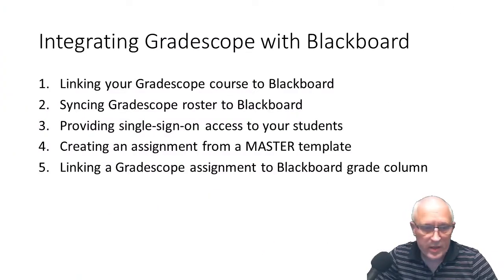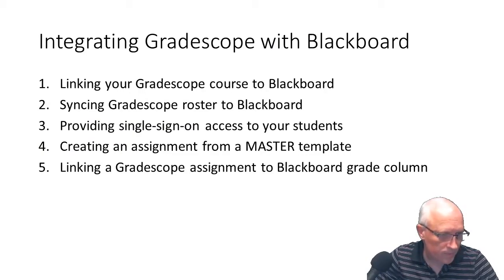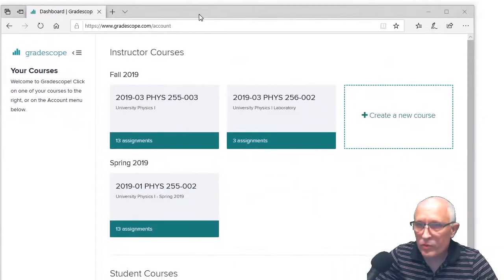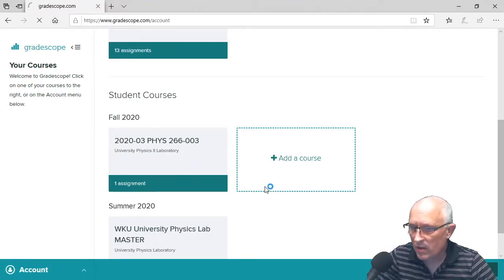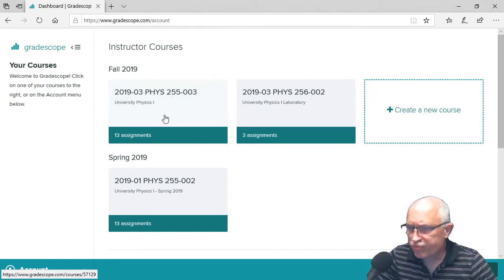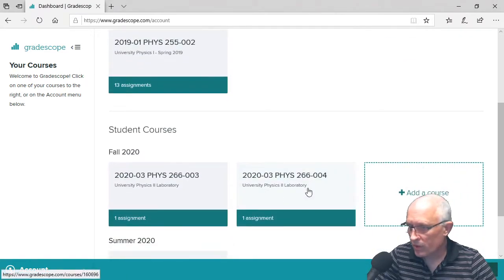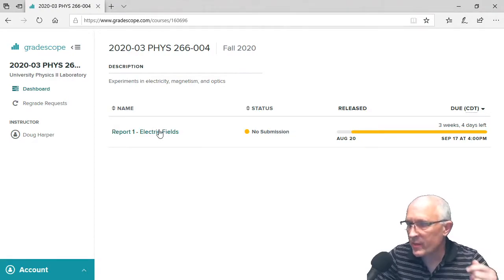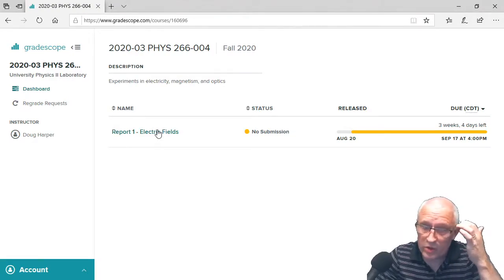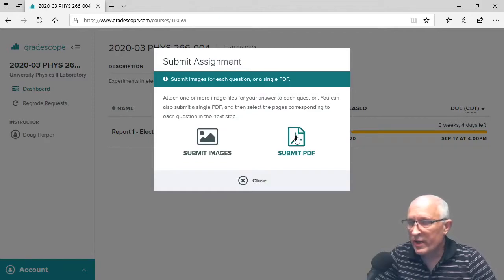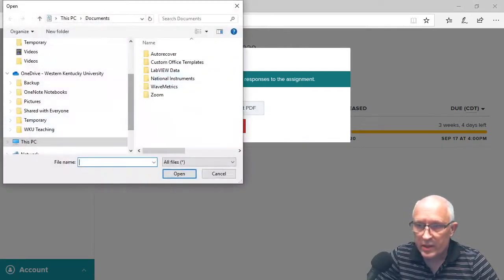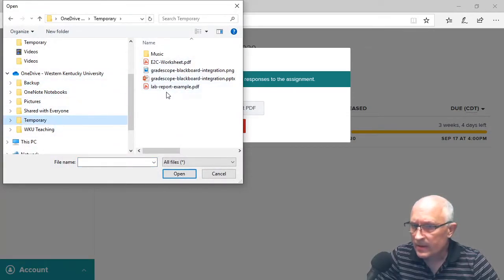So let me just, with my student account, see if I can get access to that. This is a different browser, and so I'm logged in this different browser as a student now. And so if I, let's see, there we are, fall 2020. That's the student course there, and you notice there's the assignment that I just created. Okay, so if I were a student and I wanted to submit something for this assignment, I could click there, and I'm going to submit a PDF file. Okay, let me select this PDF file. There we go.